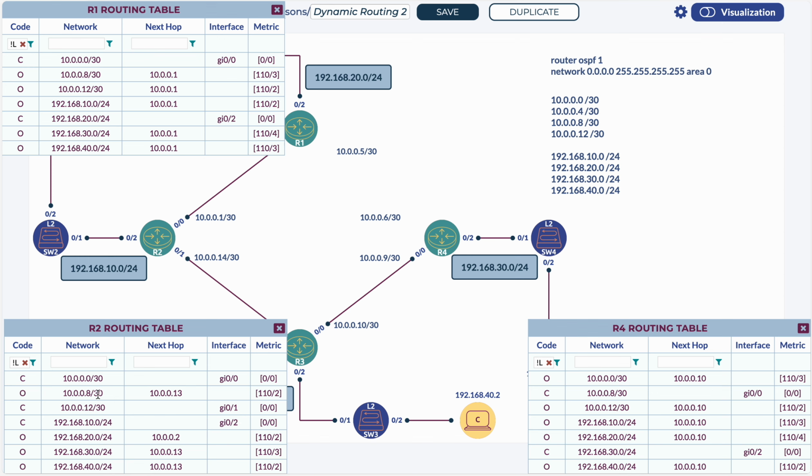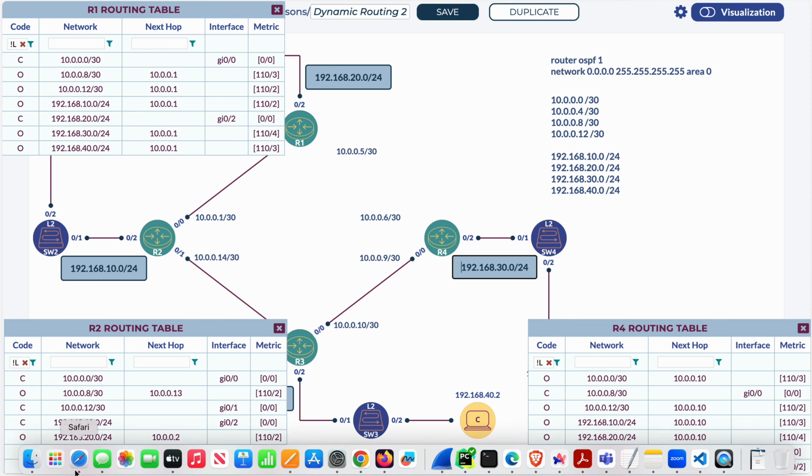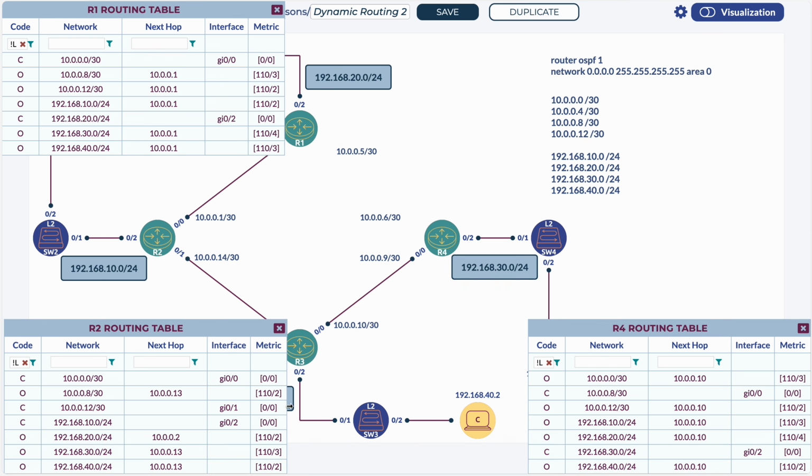So 10.0.0.8, which is this subnet, 192.168.30.0, which is this subnet, and 192.168.40.0, which is this subnet. For all those three subnets, R2 is going to send traffic this way. But the key thing to remember here is that we disconnected one of the links. We didn't have to make any changes. The routing table is automatically updated to reflect the change.